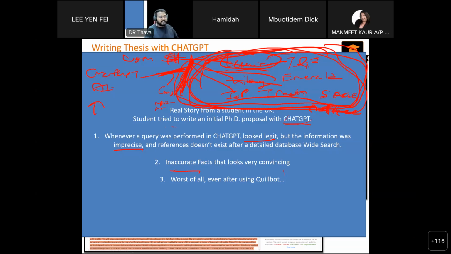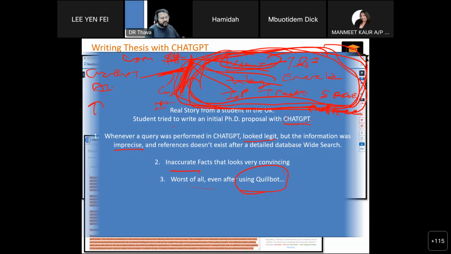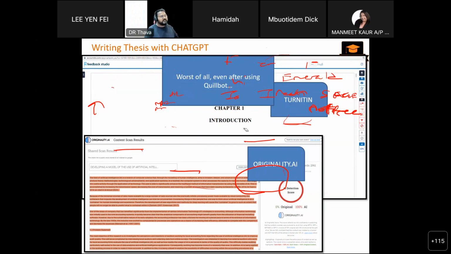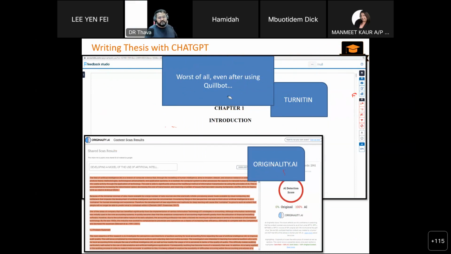Okay, made-up citations. And this student used imprecise information, imprecise references, and he used Quillbot to paraphrase. This guy is very good. He knows what AI to use. Use Quillbot, and then in the end, this is what the university shared with him. Okay. And when he told us, we couldn't believe it, because we didn't know such a thing exists.